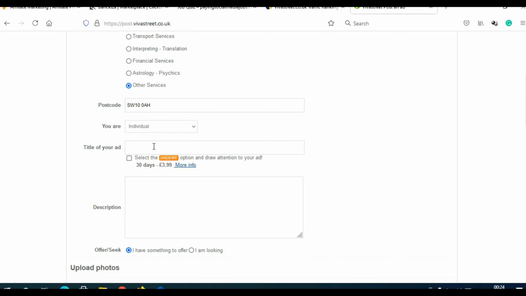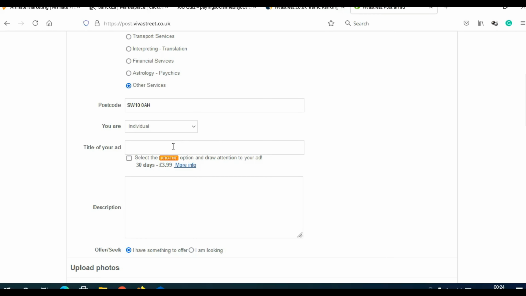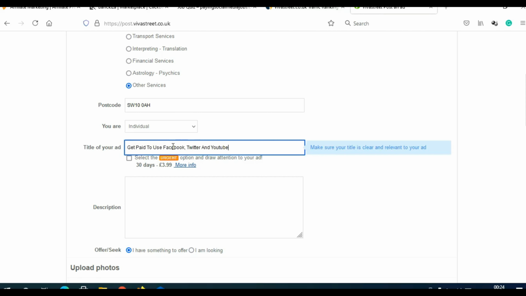Here you need to type the title of your ad. So I will go back on ClickBank and I'm going to copy this here. Get paid to use Facebook, Twitter and YouTube. Control C to copy, go back on Viva Street, Control V to paste it.